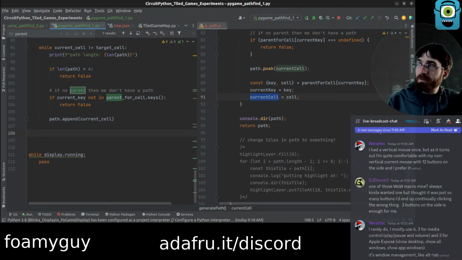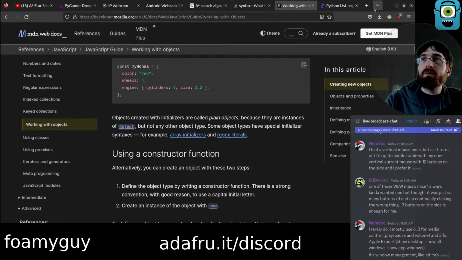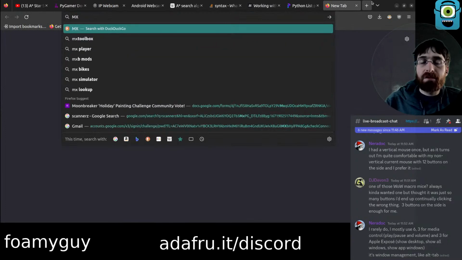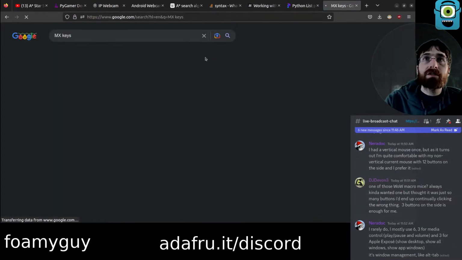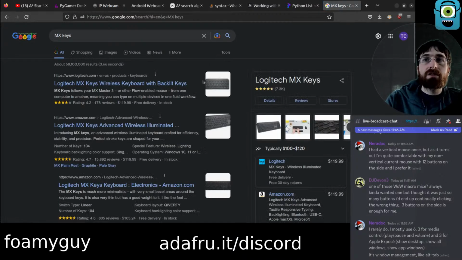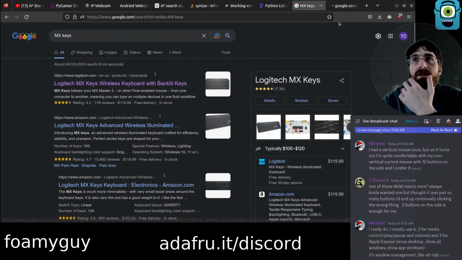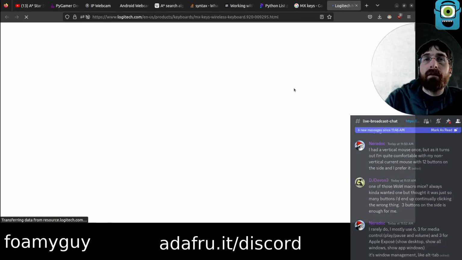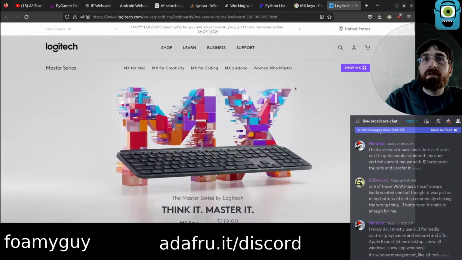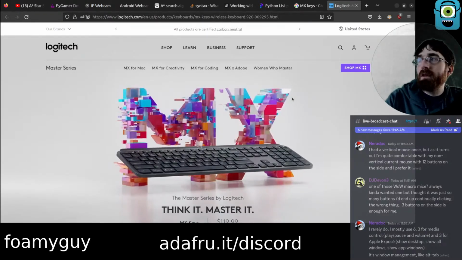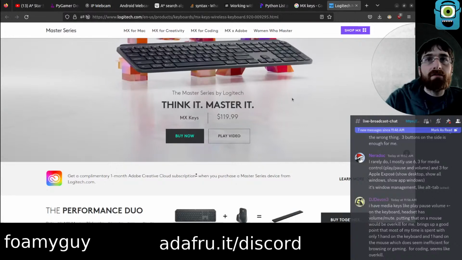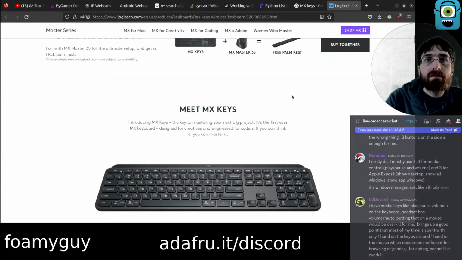I think my desktop keyboard is 10 to 15 years old. Have I used an MX Keys? Do you mean Cherry MX? Is that a different thing? Do you mean Logitech MX Keys? Is this what you're asking about? Not actually sure. Logitech, okay. I have not tried it.